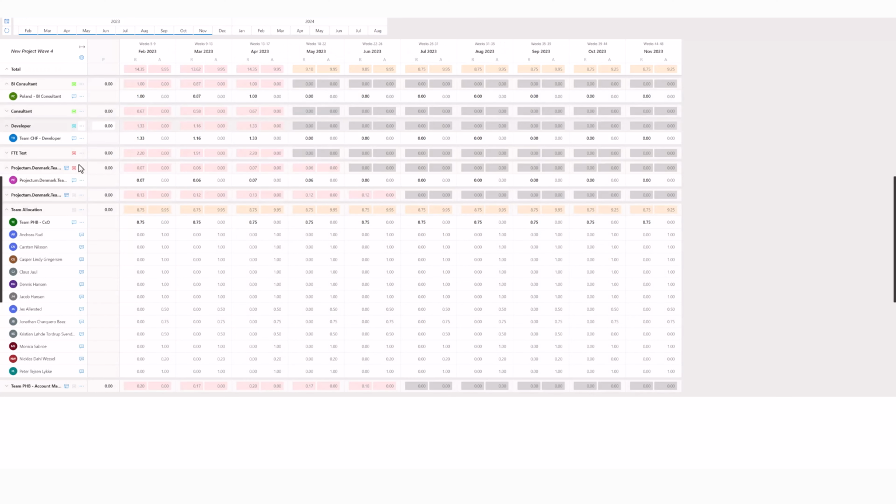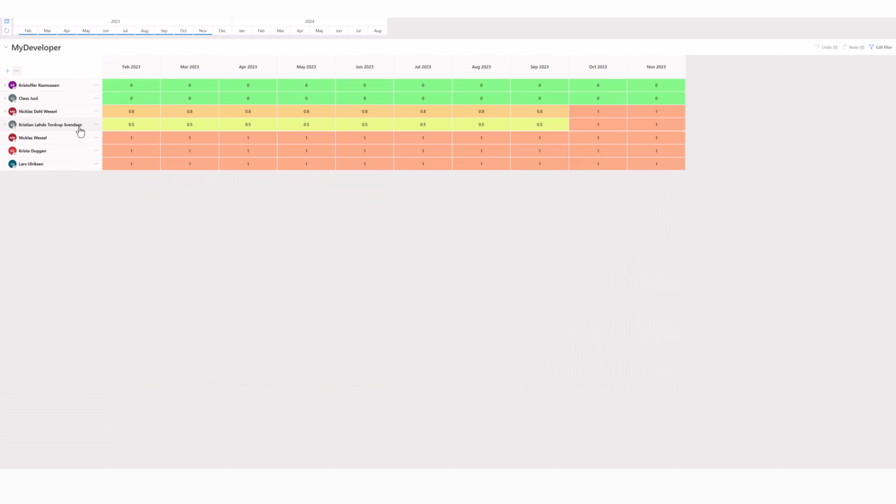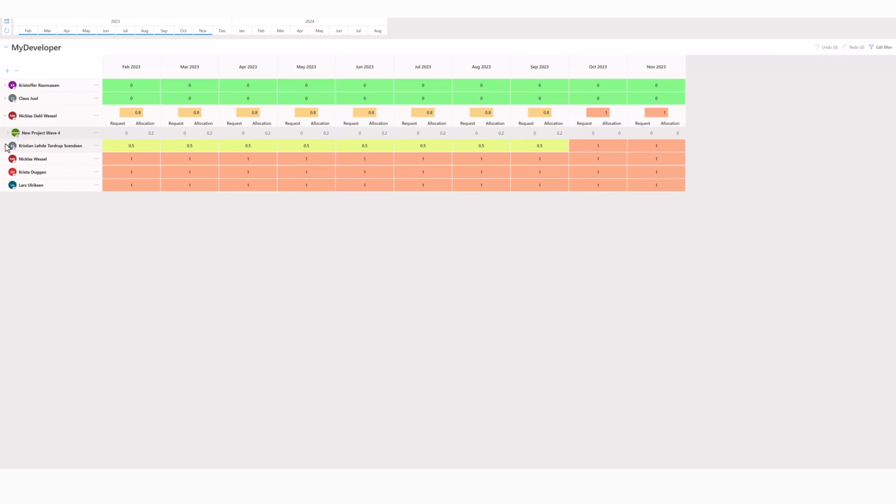In the Request tab, you can use the Match Request feature. This will match request and allocation. Going back to the Resource Planner view and expanding, you will see the unresponded request is now 0.